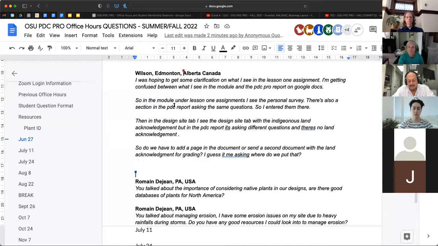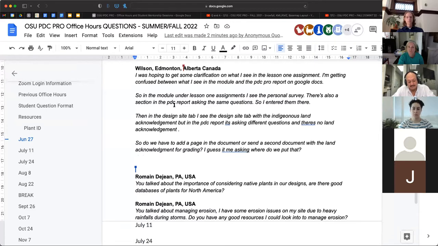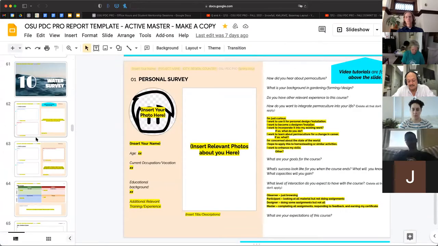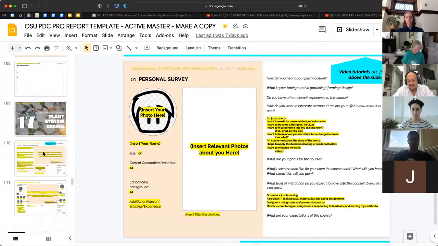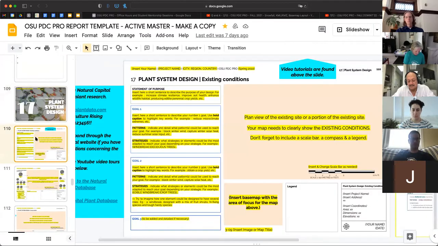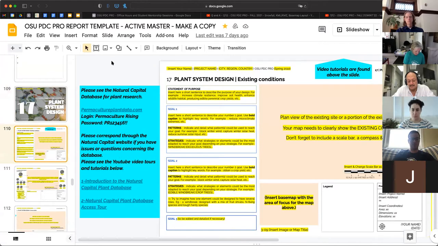Romaine, you talk about the importance of considering native plants in our design. Are there good databases for plants for North America? Yeah. So generally, the Natural Capital Plant Database, which we first see in assignment 17. On the left-hand side of assignment 17, we have the Natural Capital Plant Database, a great database to start looking at plants and their interactions.